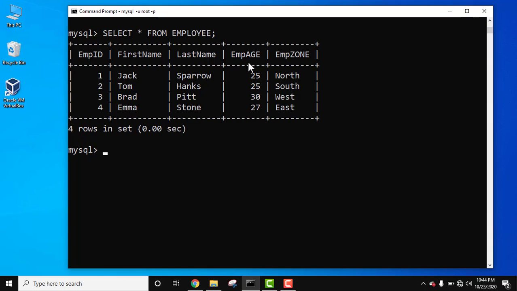Here, the numeric column we are having is employee age. If we need to find the sum of all the ages, we can use the sum function. So let's use it. We will use the select statement. Select, now write the sum function, brackets.